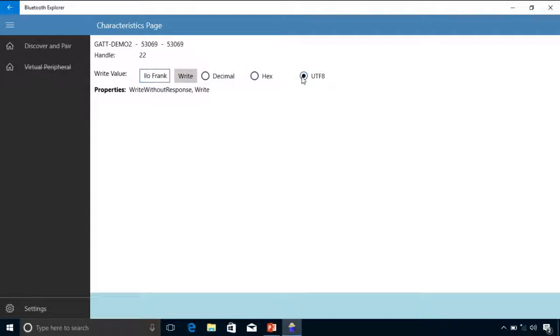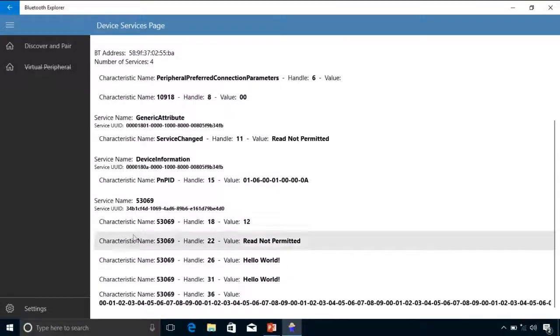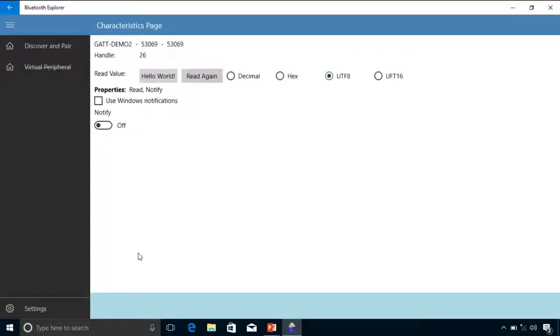We'll make it a UTF-8 string and send it over. Did you get that? I did. I got "hello, Frank." Perfect. Thanks. All right, so let's go back and go into our notification and indication characteristics.